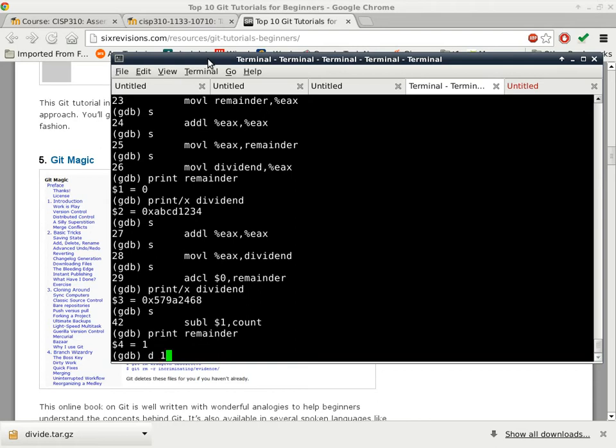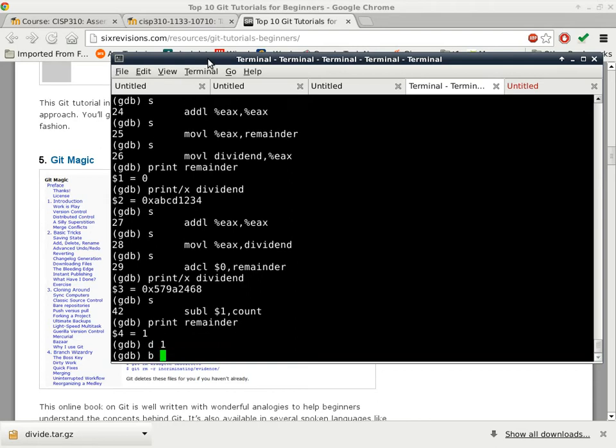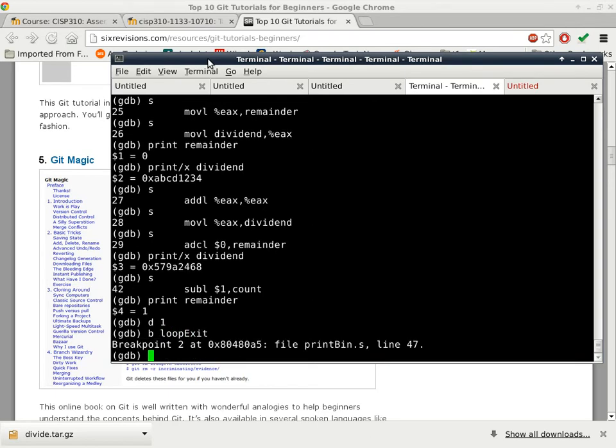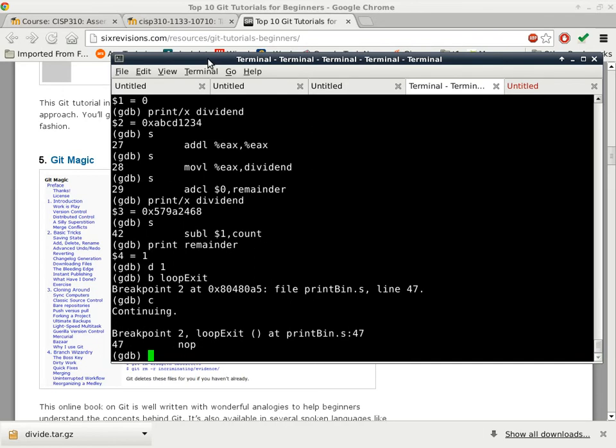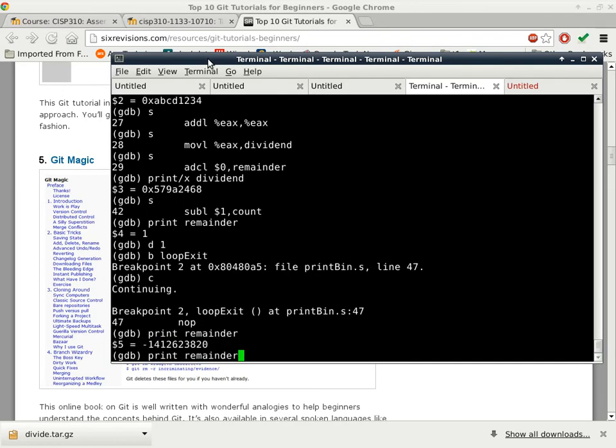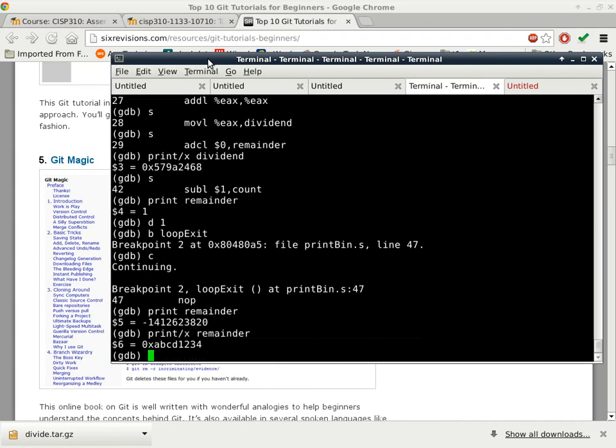So I'm going to delete the first breakpoint, and we'll go ahead and put a breakpoint at the very end of this program. Put one at loop exit, and continue the execution of this entire program. And we'll go ahead and print remainder. Whoops. Print it in hexadecimal, and we have the original number back. So the shifting is working just fine.